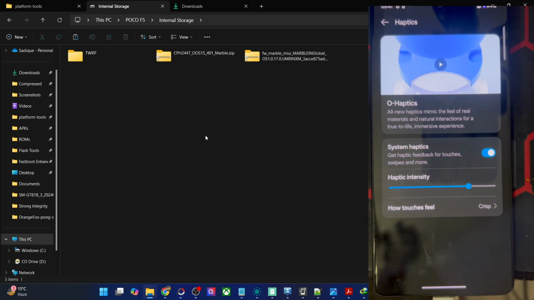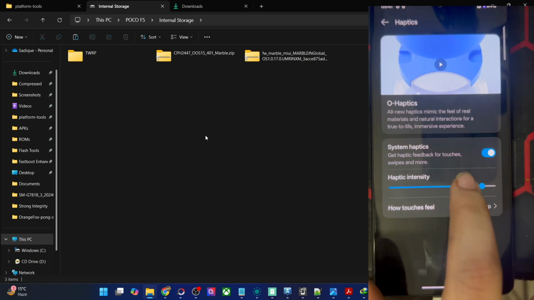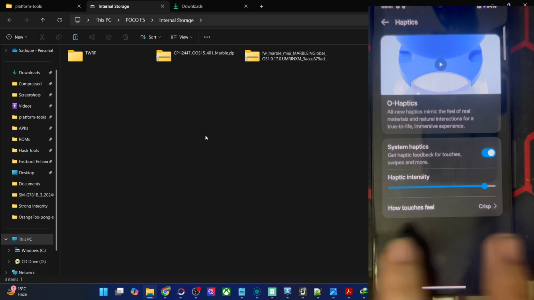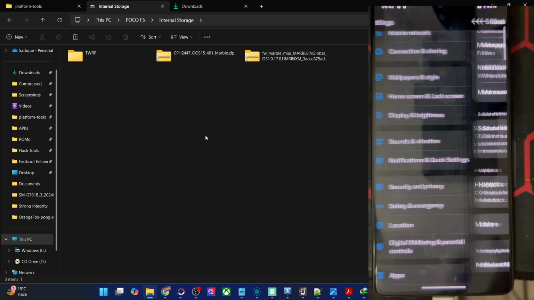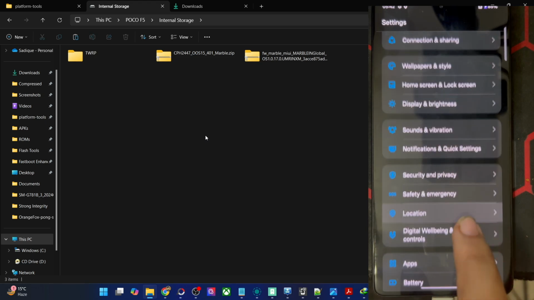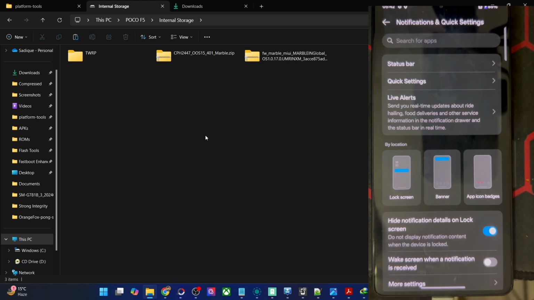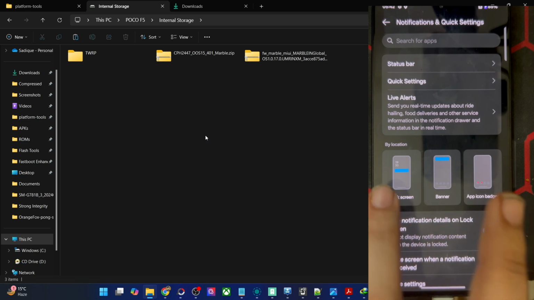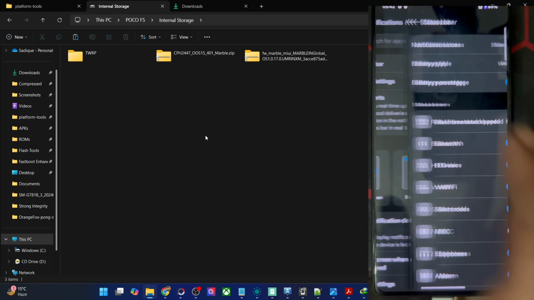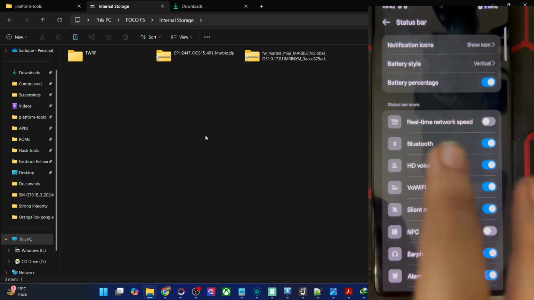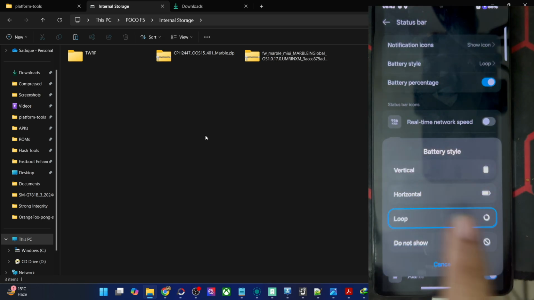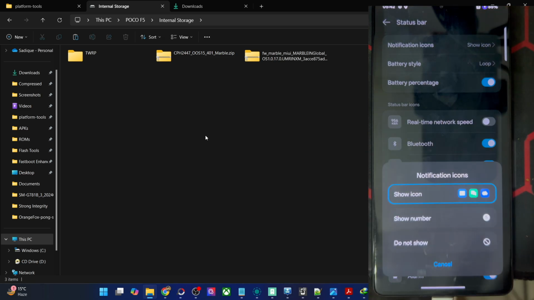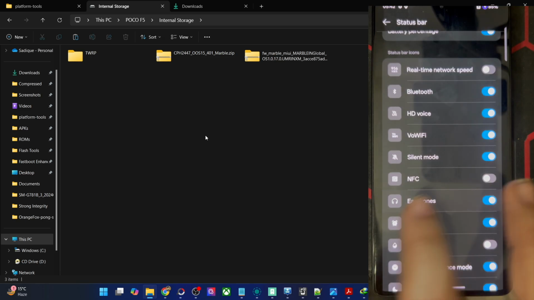Haptics, the haptic intensity. Haptics might have been a little bit better, but still it's fine. It will get the job done, but not as much as you would have expected. But no complaints regarding that. Notification and QL style. So you may choose any of the three notification places. In the status bar, you may hide these icons: battery style, vertical, horizontal, loop. As you could see, it's now in loop. Notification icons: show icons, show numbers, or don't show. So show icons is the best option, which has already been implemented.